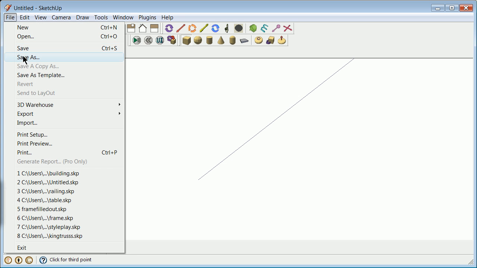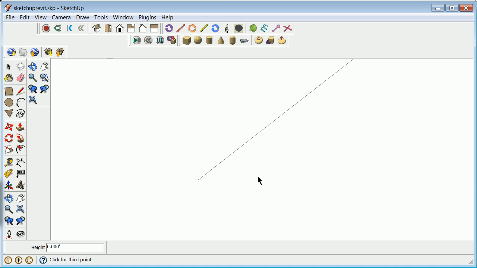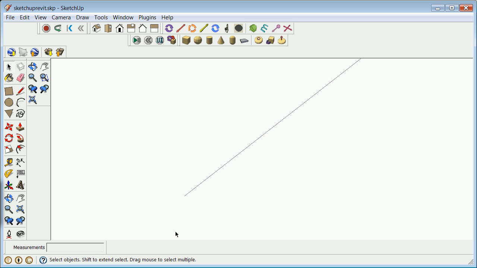I'm going to File, Save As. I should have done that earlier. SketchUp Revit. The idea would be I would redefine my entity right here. I would take that and redefine it. I'm going to go for route. I'm just going to go and erase it. We'll try it one more time within the time we have here.